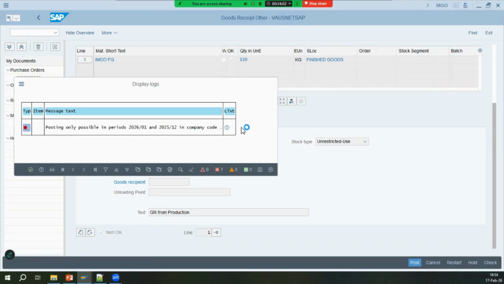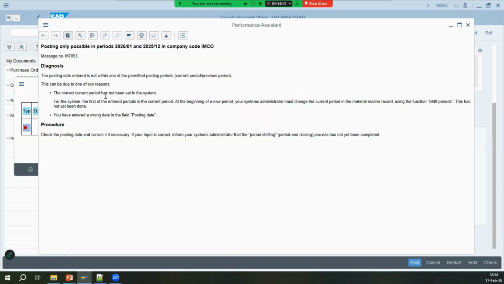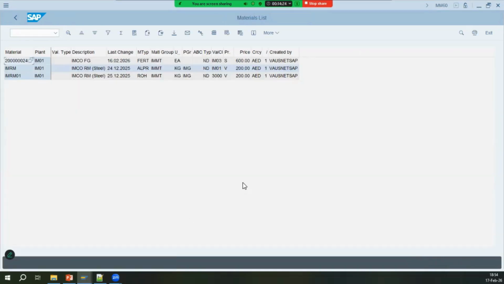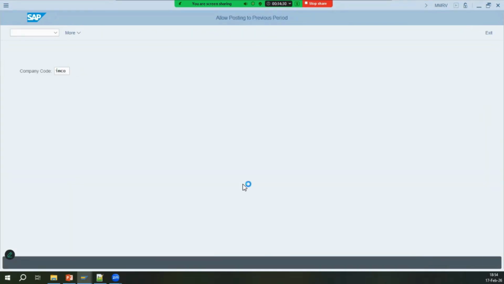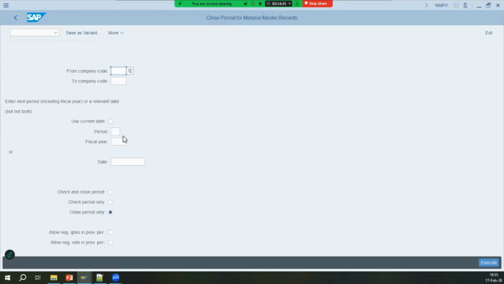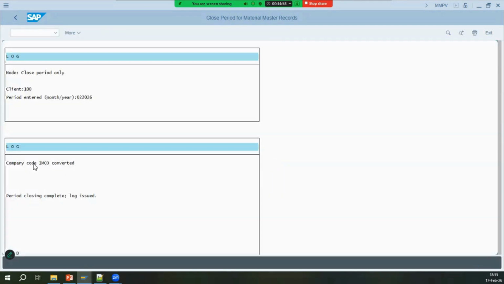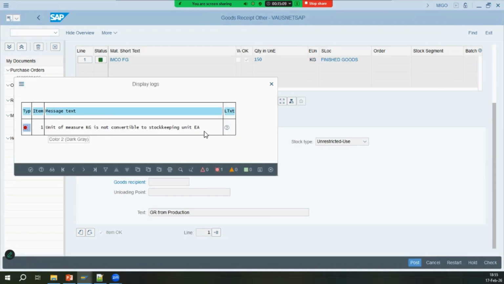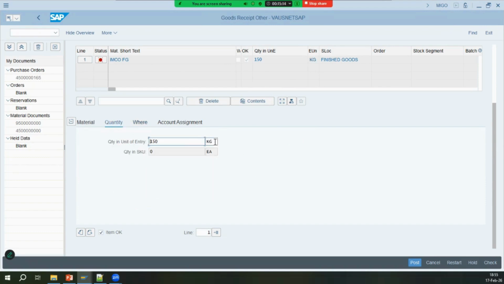Okay, we have to open the posting periods. What we do here is MMRB, IMCO, current period, previous. Okay, MMEV, IMCO, 02/2026. Allow negative quantities and values in previous period. Execute. Converted. Okay, close this and post it. Okay, 150 each. Okay, post.